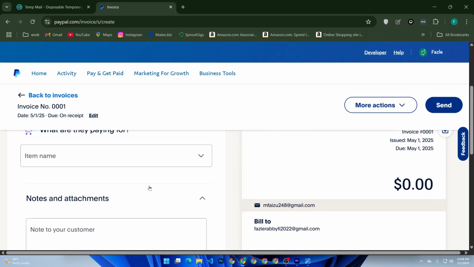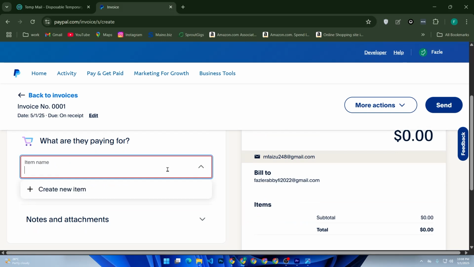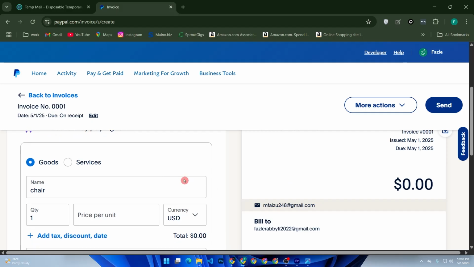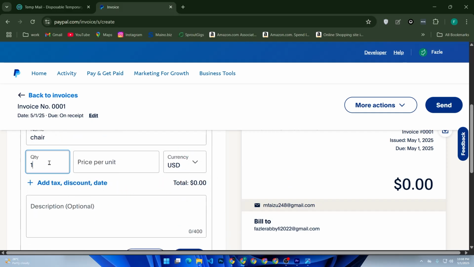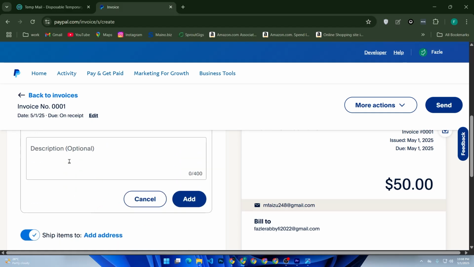Invoice number, then item name, like chair, then add quantity, price, then select the currency like USD. Add a short description, but it's optional, then click add.